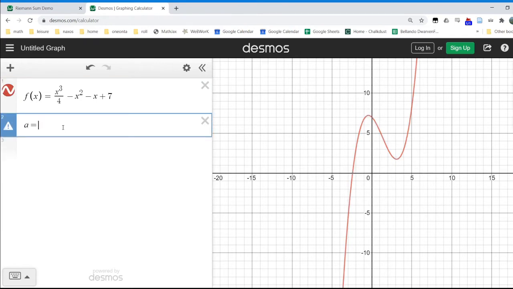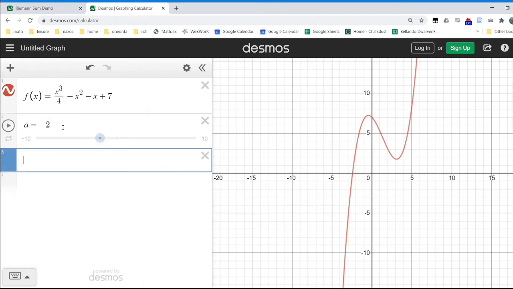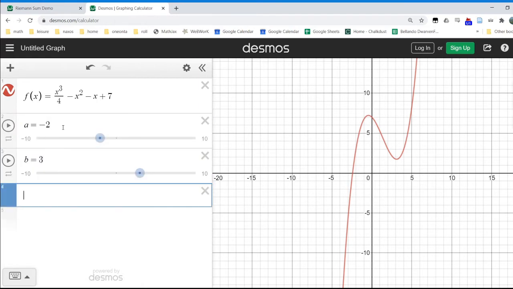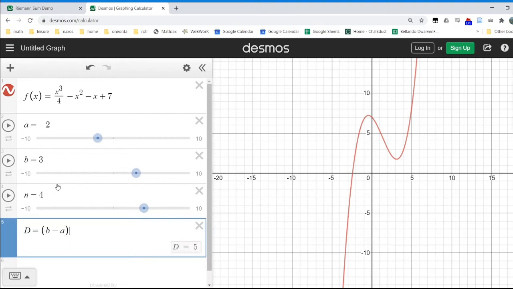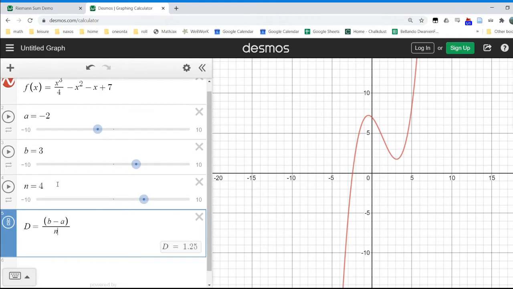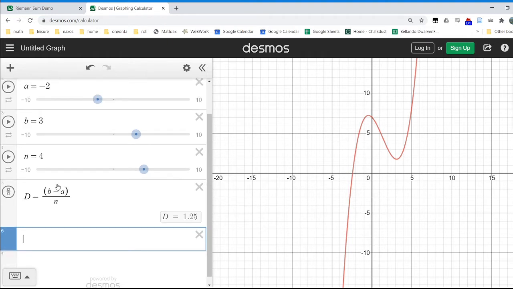So to begin with, maybe I'll think about my lower limit of integration and my upper limit of integration. I'll call those a and b, and then I'll add a parameter for n, which is the number of rectangles. And now that I have a, b, and n, of course, if I use equal width rectangles, which I'm going to do, then delta x, the width of each rectangle, would be just b minus a over n. I'm just going to use capital D for that because it is convenient.